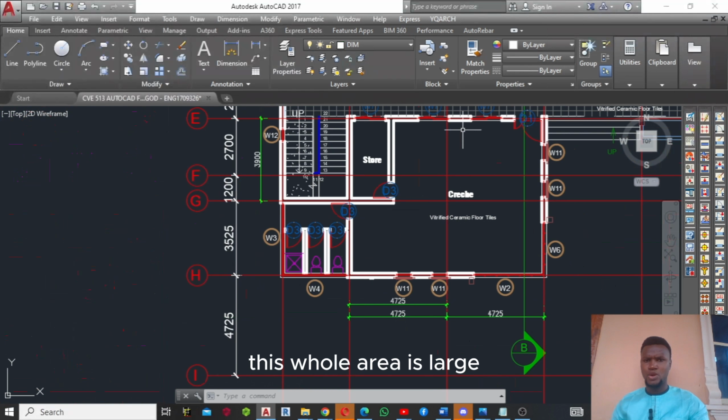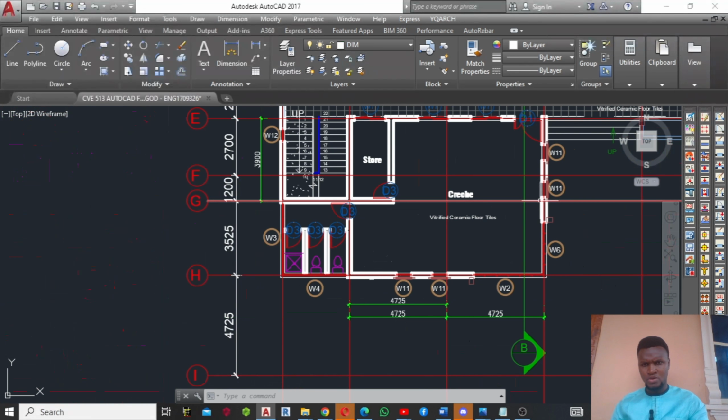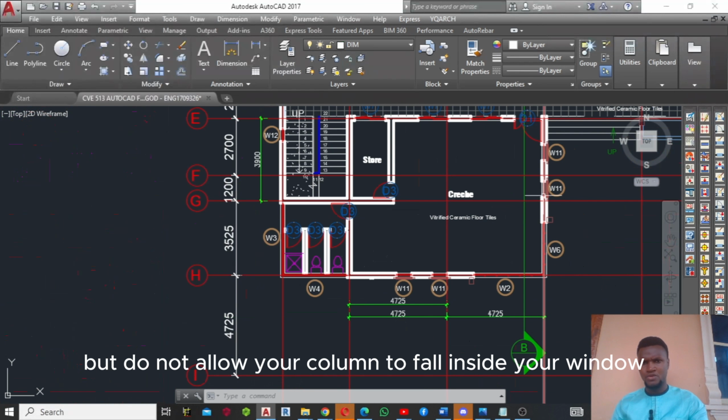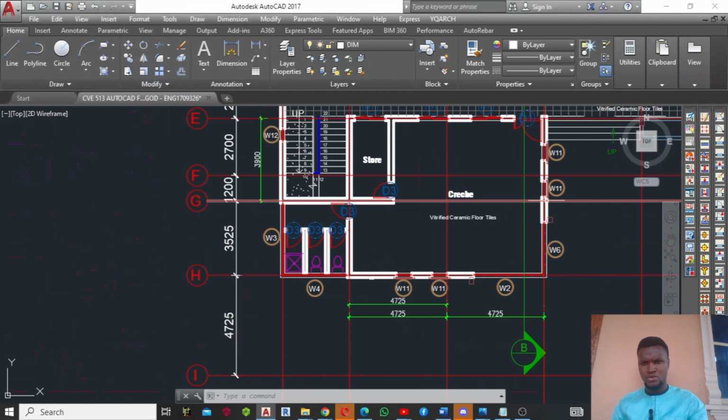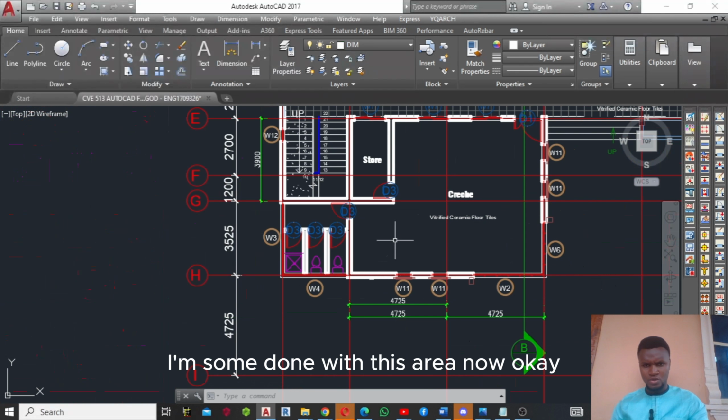But this whole area is too large for me to leave empty. I can't span this beam so much. So place a column here, come here, also place a column here. But do not allow your column to fall inside your window, irrespective of what you're going to do. That means I'm done with this area now.